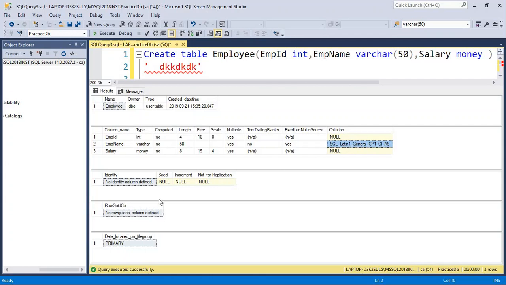It's not required. Yeah. Now here come to identity. So if there is any identity field, it will store identity. Now in our table there is no identity, no identity column defined.